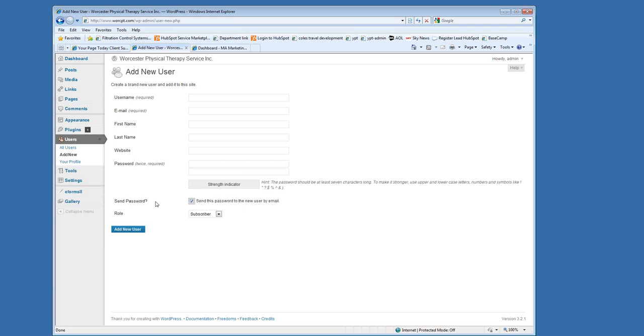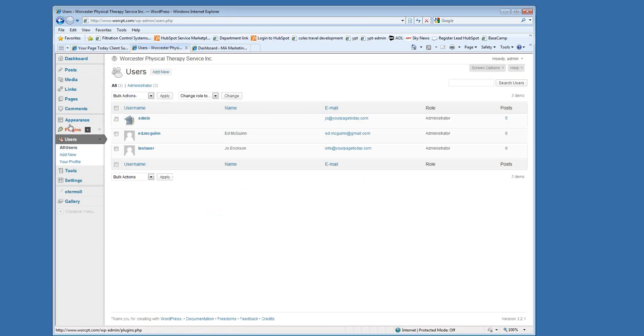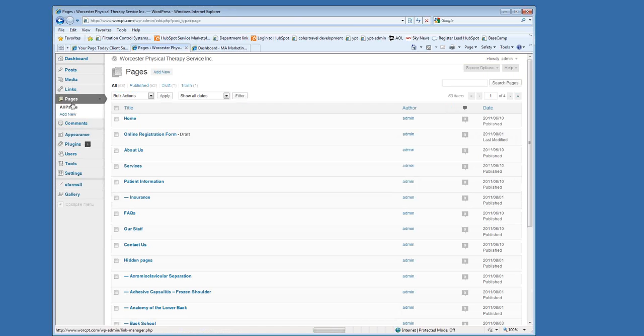Clicking this box, it'll send this person an email saying, hey, you're now an admin of this website, here's your login info. And make sure you set their role to administrator. That allows them to edit the website. So then when you choose add new user, they'll get an email and they'll be able to log right in and start editing. So that's how you set new administrative users.